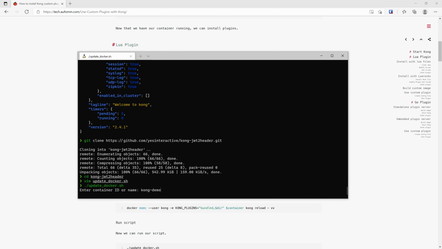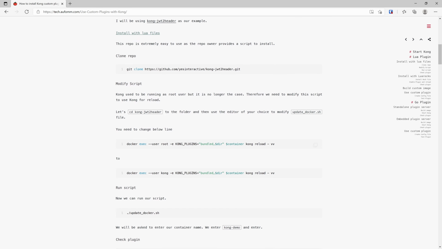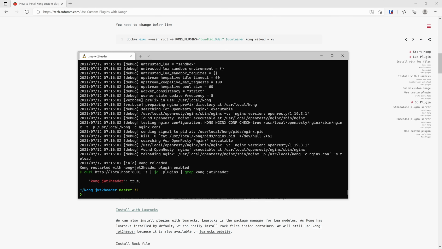And then we just need to enter our container name, which is kong-demo. Alright, so it should be installed now. Let's double check. Alright, you can see it is installed. So that's the first method. So it literally is just copying two files inside a folder and enabling it.